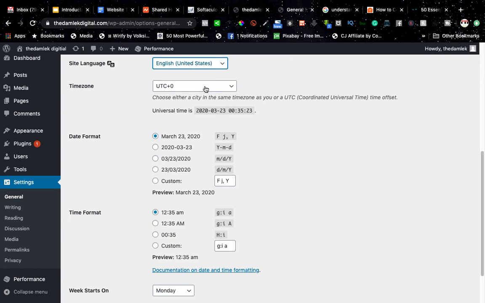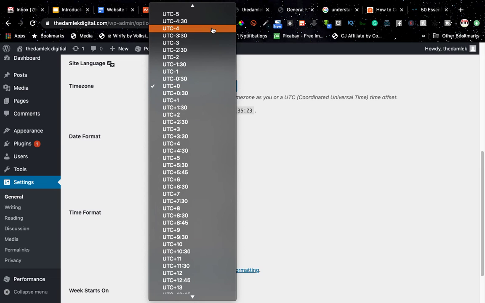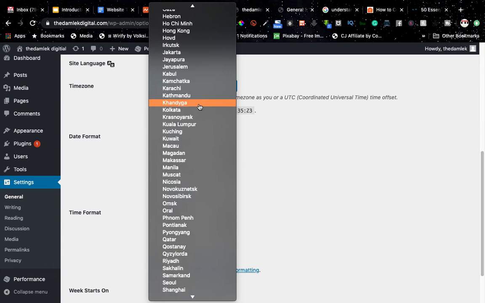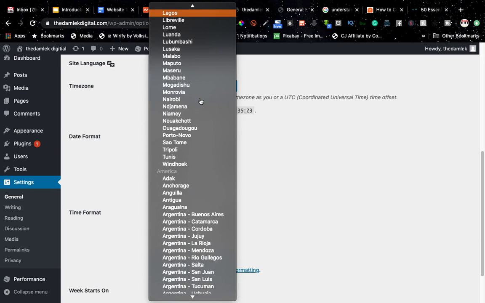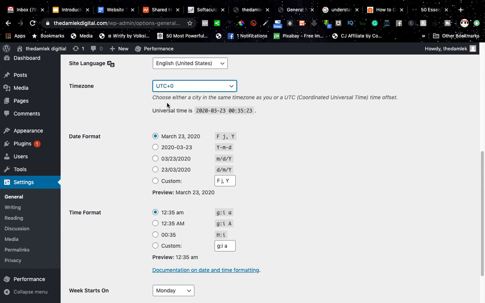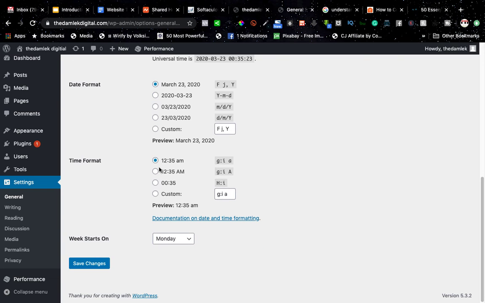You also have the time zone. You can choose your preferred time zone here, depending on which part of the world you are in. For me, I think it's fine with this, and if you want to change it, you can just choose Lagos. I think we have Lagos there, so you can choose it if you want to. I'm just going to let the settings be the way they are. Then the date format: depending on your preferred date format, you can pick any of these. Then also your time format and when the week starts. So basically, these are the things you need. Once you're done, you click on save changes, and those settings will be saved for you.